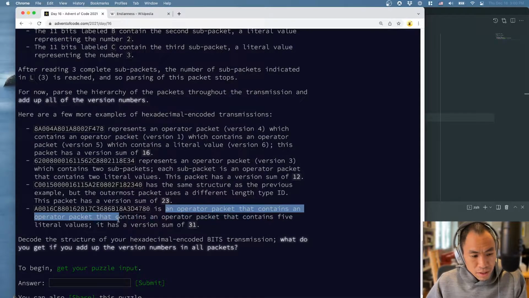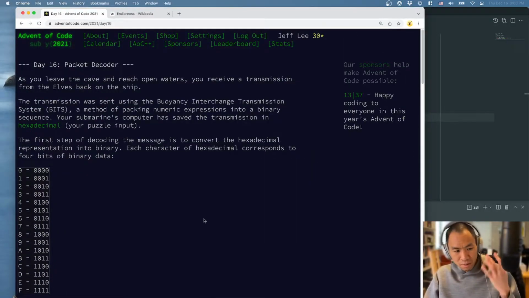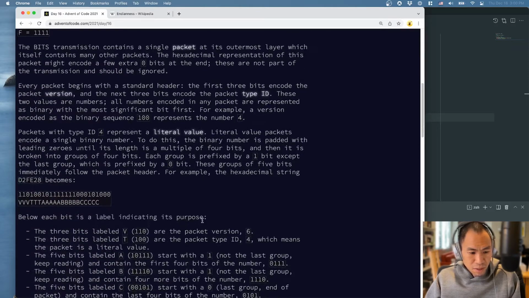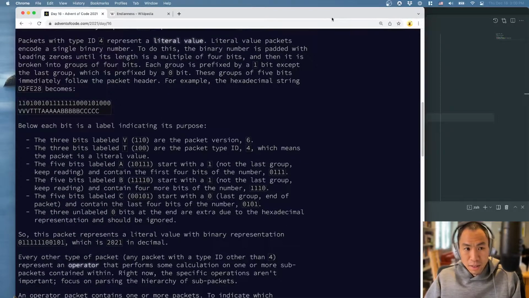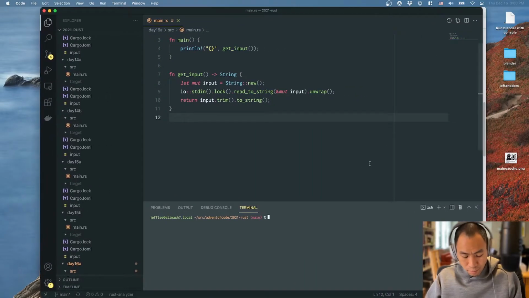Operator packet that contains an operator packet that contains an operator packet that contains 5 literal values. Okay, well, as I was reading this out loud, I think it kind of went over my head how complicated this was. So I'm going to have to read this a couple of times to really get it, to really be able to do anything useful with this information.